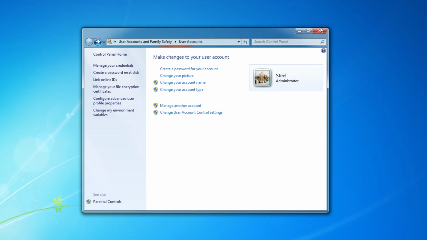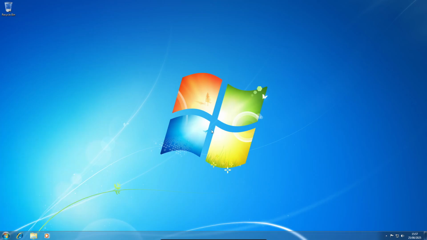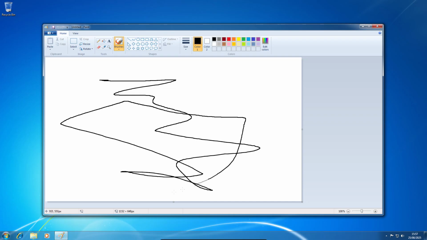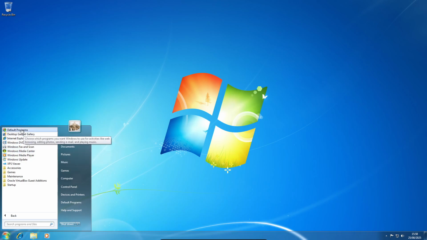There we go. We've got Media Center, calculator, sticky notes. The snipping tool is there as well. You've got MS Paint, which is the new MS Paint at the time. So you can just scribble some random garb in here if you so please. There, beautiful.